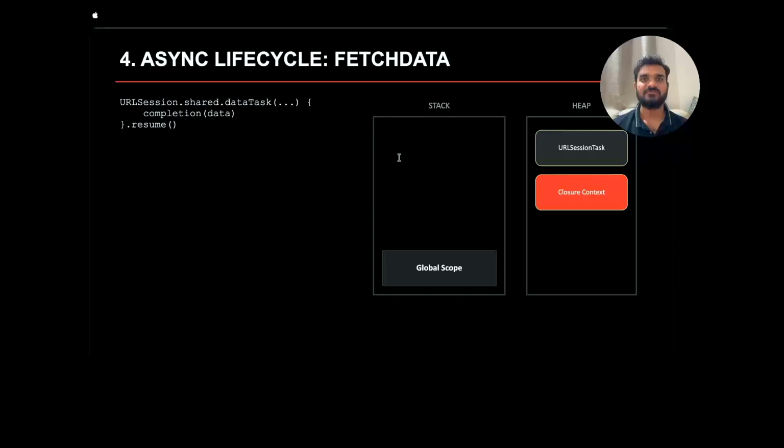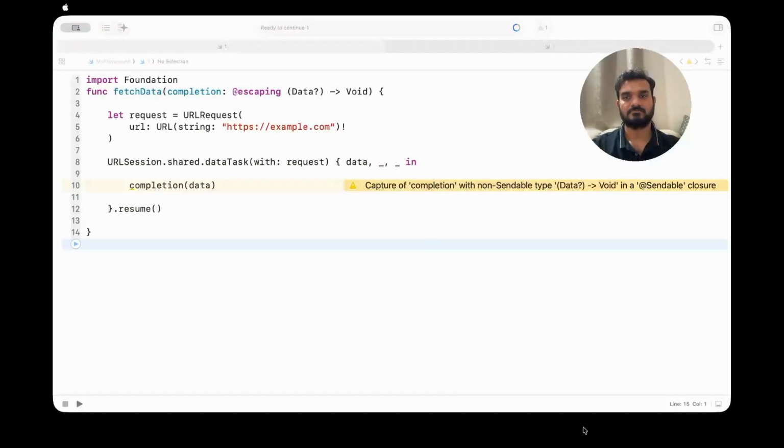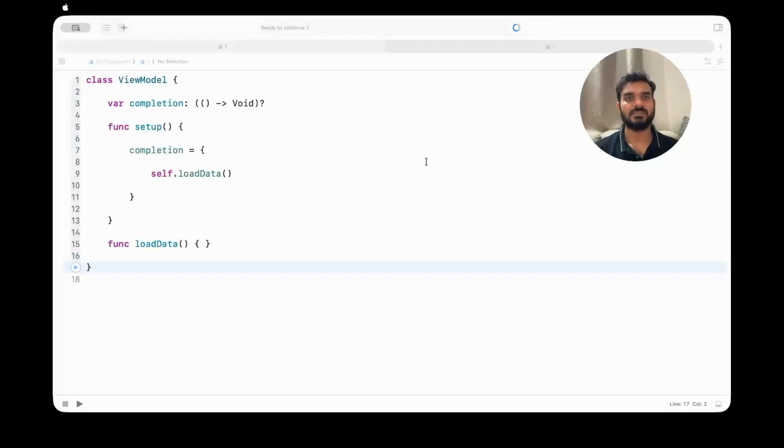Only after the response arrives does the task execute the closure. Once the callback finishes, the task releases it. ARC sees that no strong reference remains. The closure is deallocated automatically. Now let's take another example.